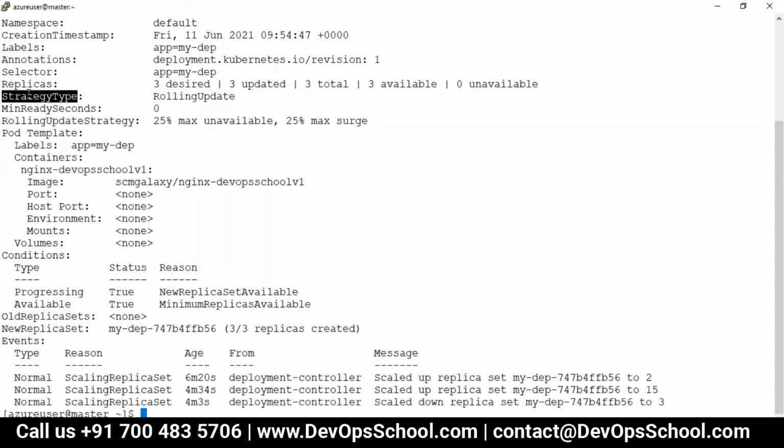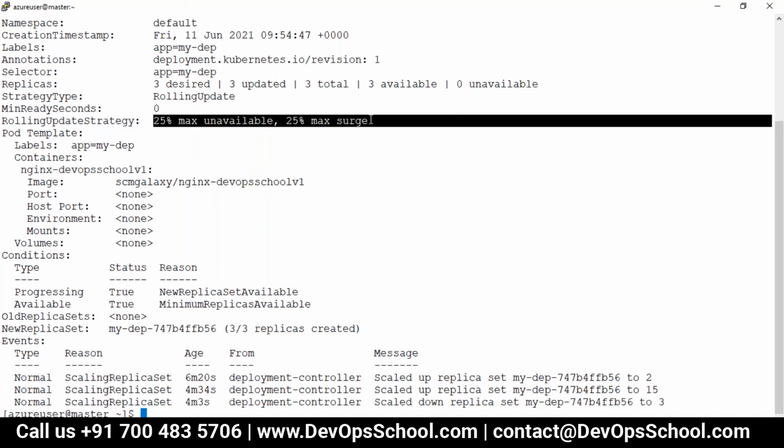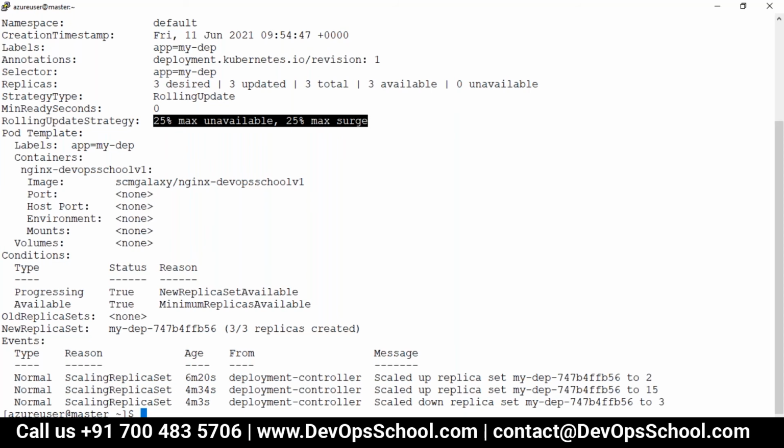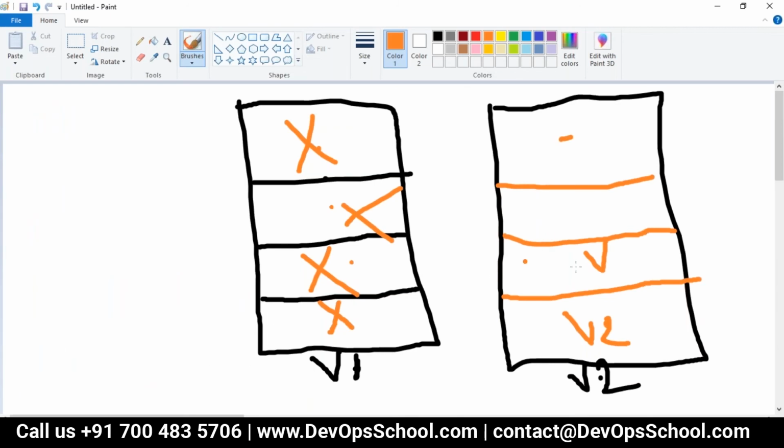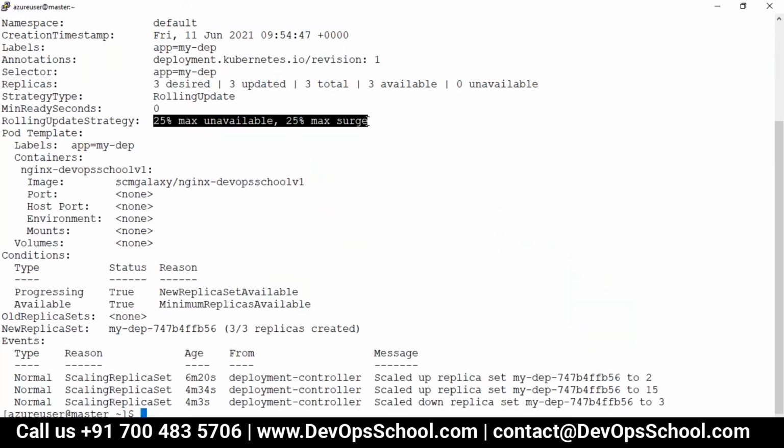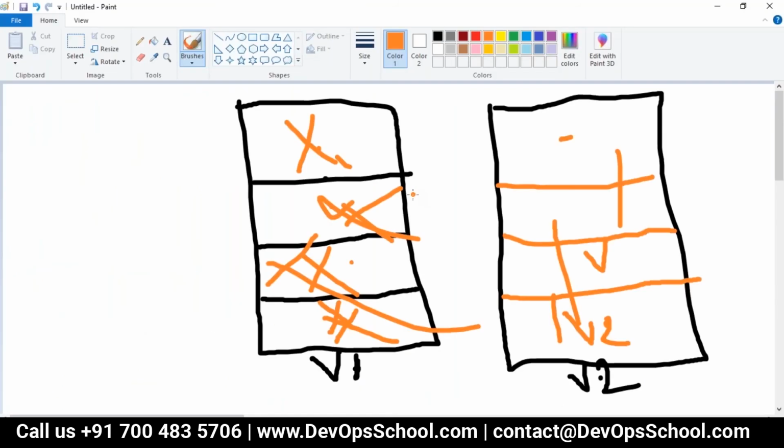What is the strategy type for the replications? Rolling update. What is the rolling update strategy? Here the rolling update strategy is 25% max unavailable, 25% max surge. What is that? As per this rule, 25% you take down, and 25% you bring up, down this, up this, down this, up this. You can put the number of pods also, but here it is a percentage. So that way you have no millisecond of downtime. Every time you wanted 4 pods, you have the 4 pods at any given point of time for the service, for the traffic. Make sense, guys, all of you?